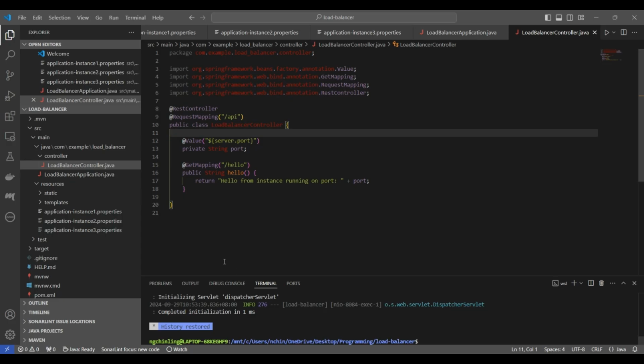This is a simple controller with the endpoint /api/hello. When a user queries it using either Postman or a browser, with a GET mapping, it will return the following information: "Hello from instance running on port" with the port number. So what is this port number?